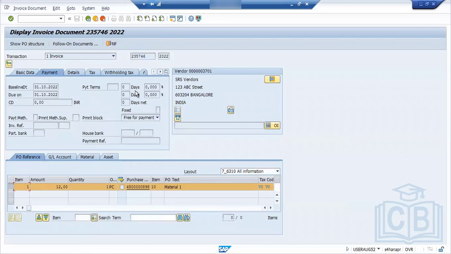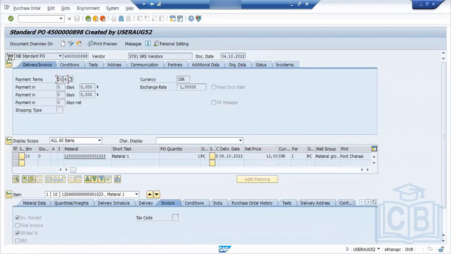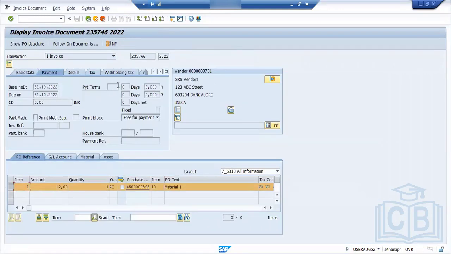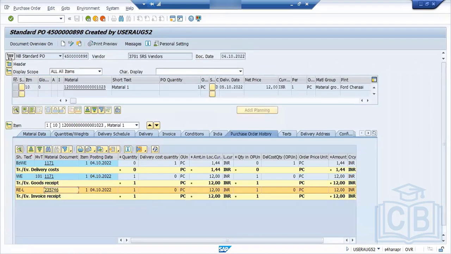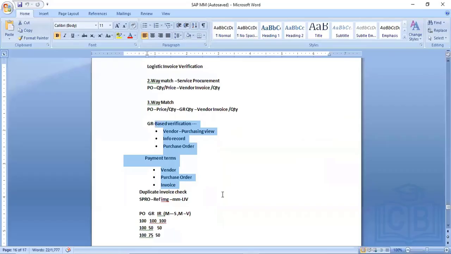Here you can see payment terms. Why is it not flown? It should flow actually, but it is not flown here. Okay, so here you can see the payment terms and you can change the payment terms at the time of invoice also again. Okay, so this is about these things.